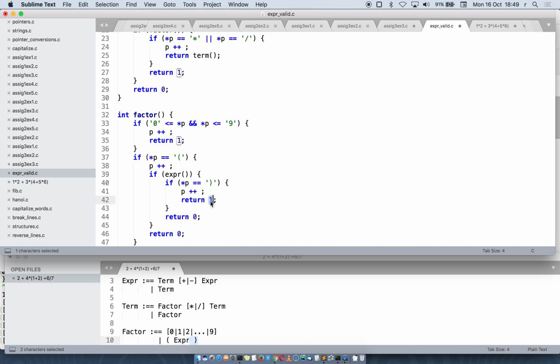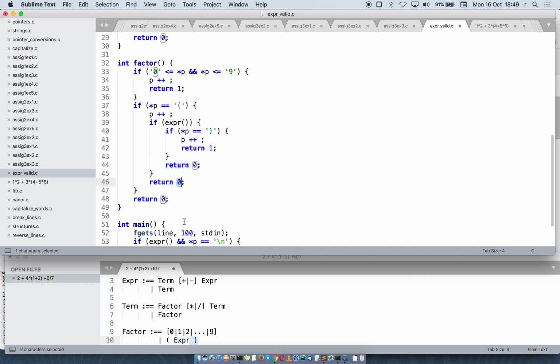If I have managed to read the expression, but I don't get the closed bracket, then no valid factor. If I have seen the open bracket but not managed to consume an expression, then again, no valid factor. Finally, if my factor doesn't start with a digit or an open bracket, then again, this is not a valid factor. Clear?